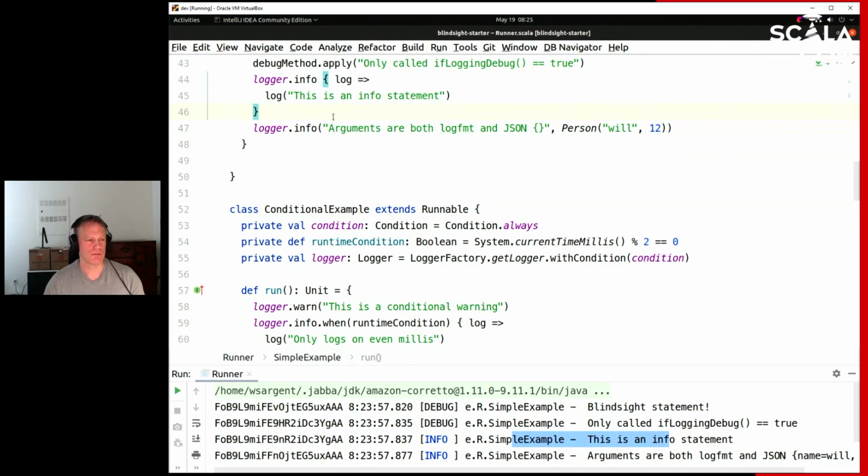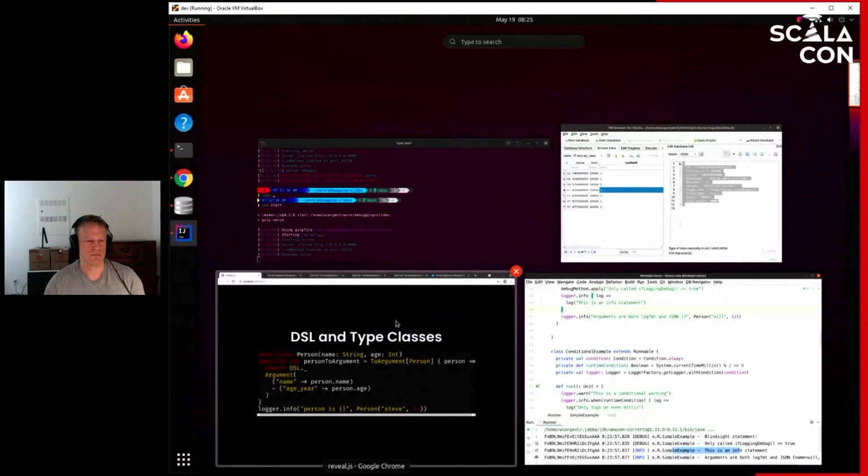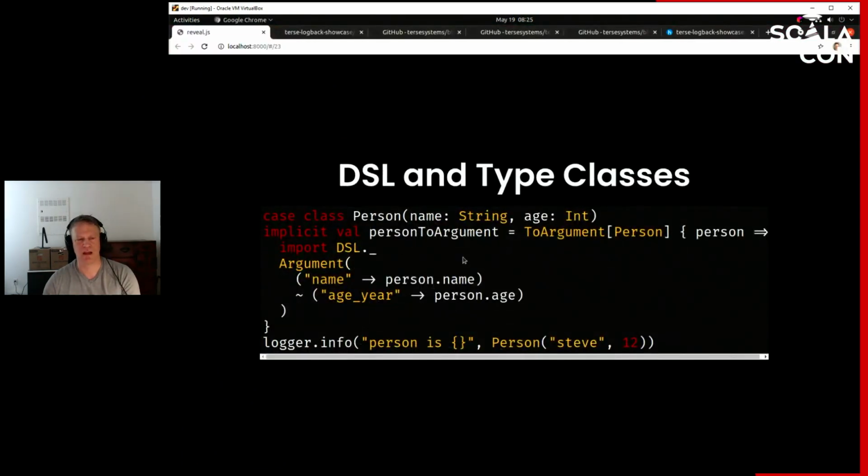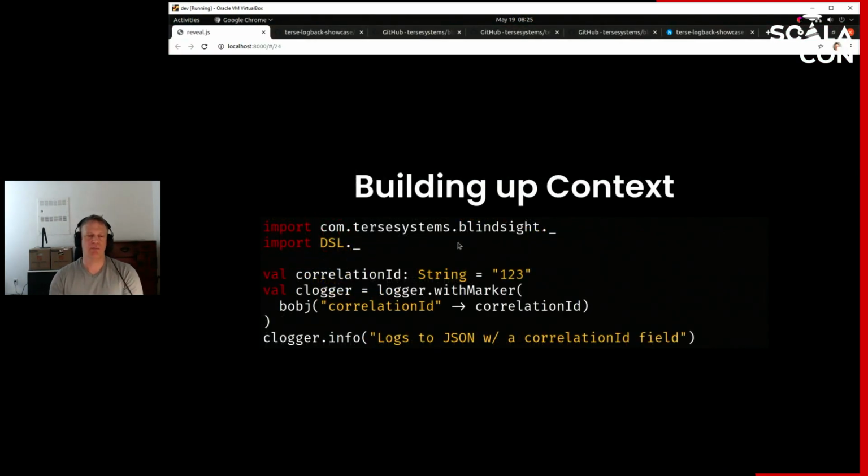Yeah, so that's DSL and type classes. And then we build up context by passing in state through the logger. So here we've got the same sort of thing. We've got a key and we've got a value and we've got the DSL handling into it. And what this does is it prints out to JSON with correlation ID. You won't see this in the line oriented format. You'll only see this inside the database or inside the JSON file.